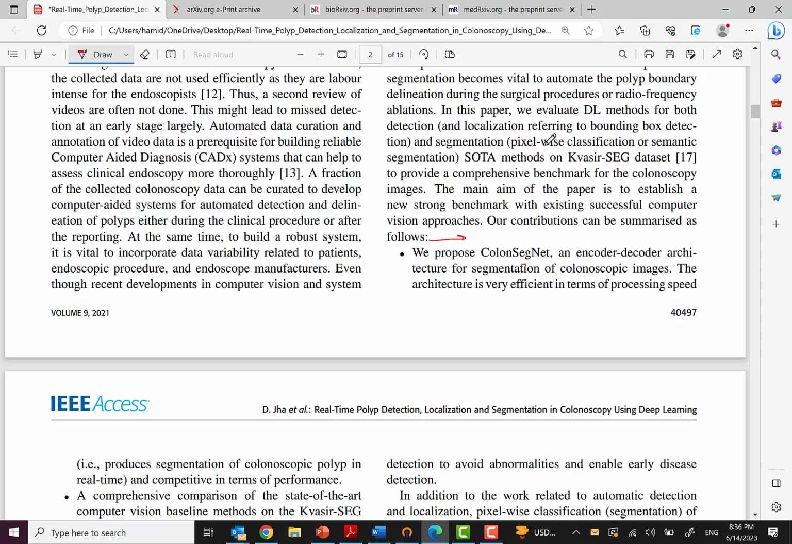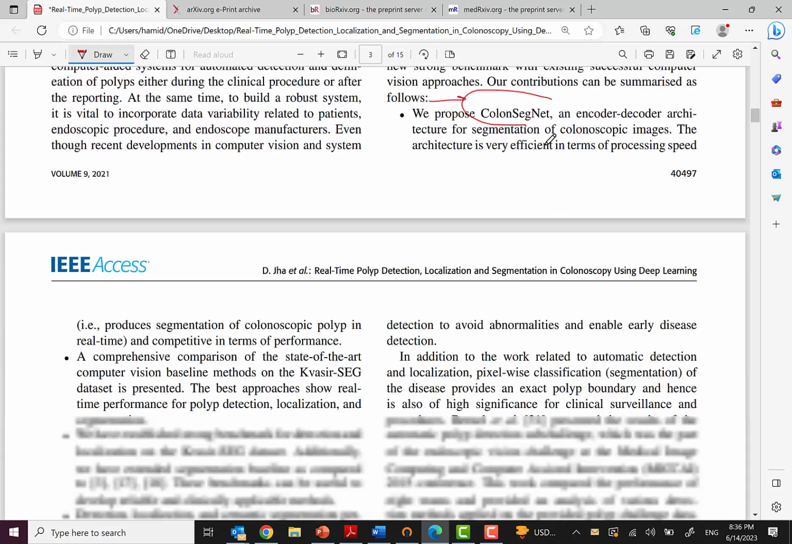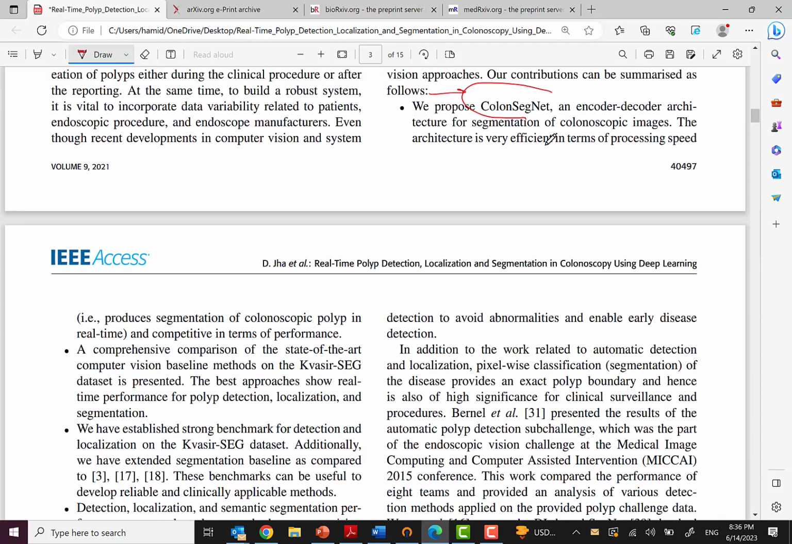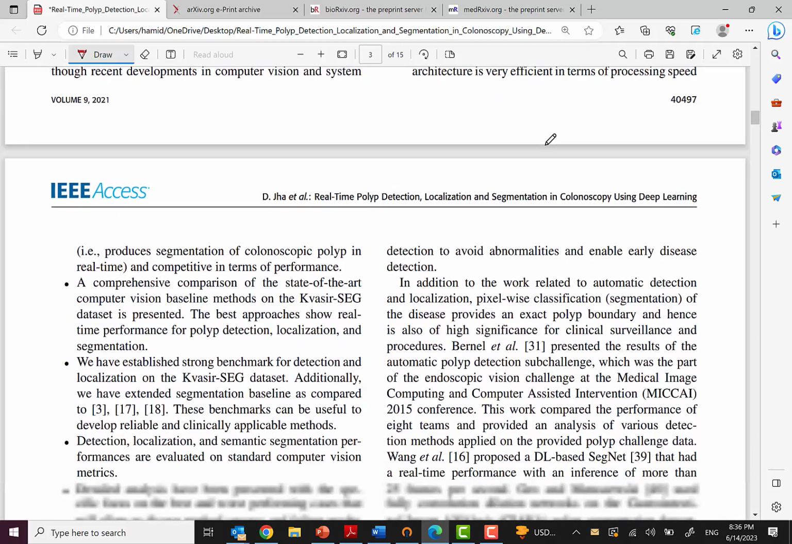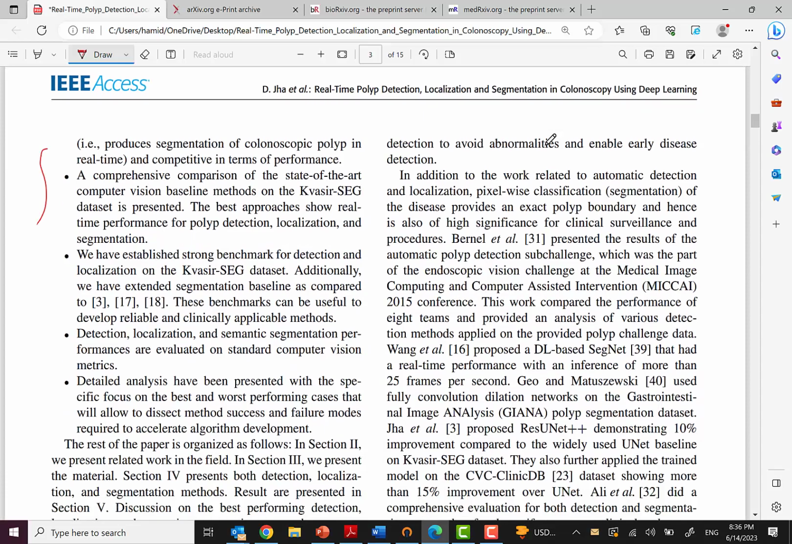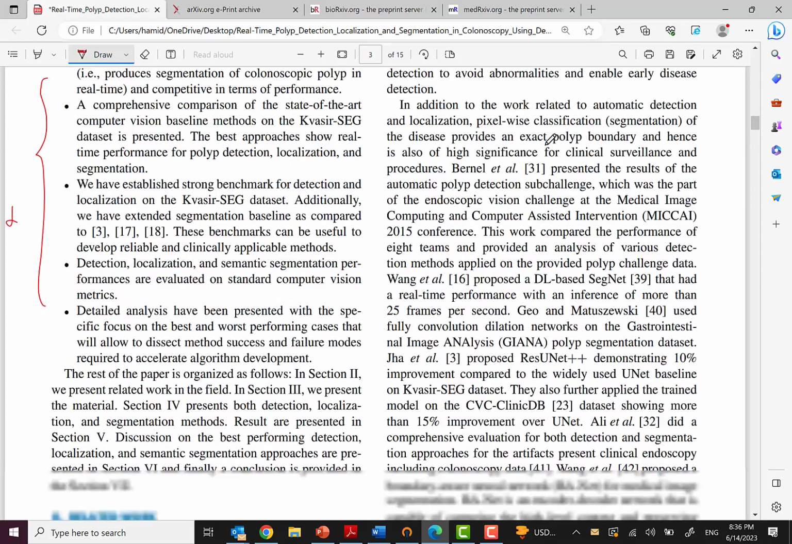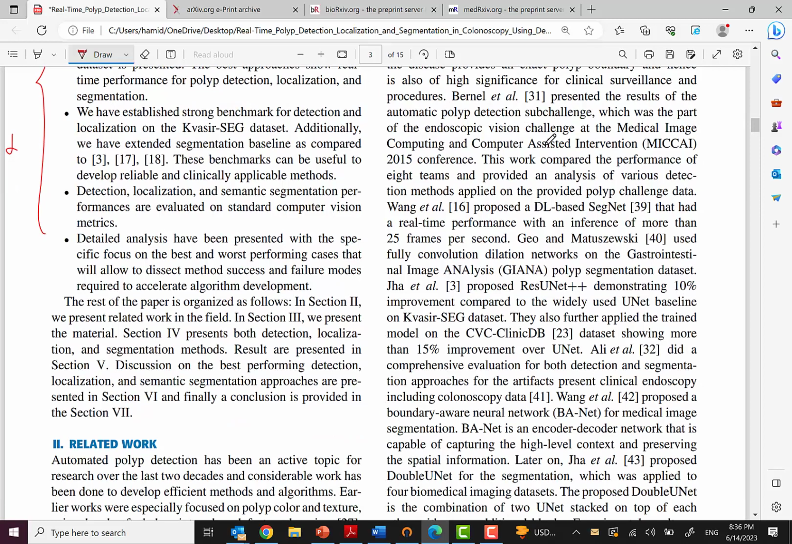For example, they say that we propose a colon segnet, an encoder decoder architecture for segmentation of colonoscopic image. These are the highlights and contributions of this work, which you can see in the introduction. And as I told you before, the last part includes the organization of the paper in the following. Okay, for example, it will give you a vision about the following parts of the paper.